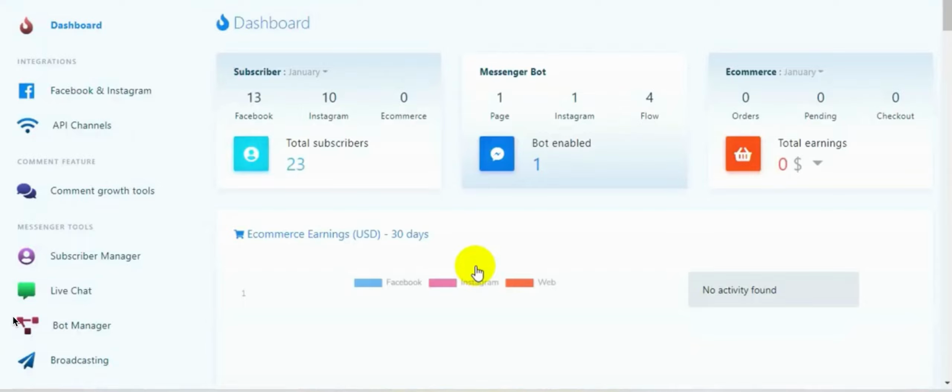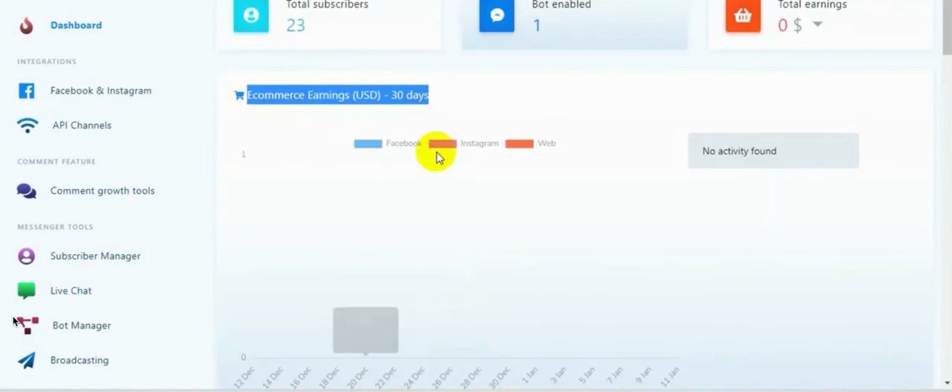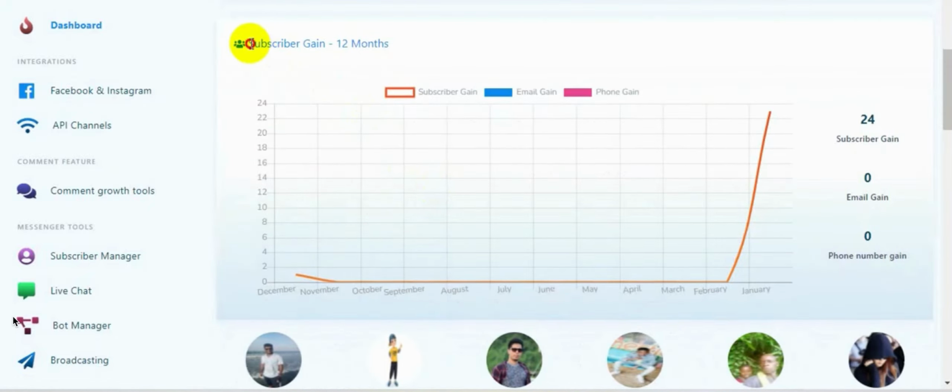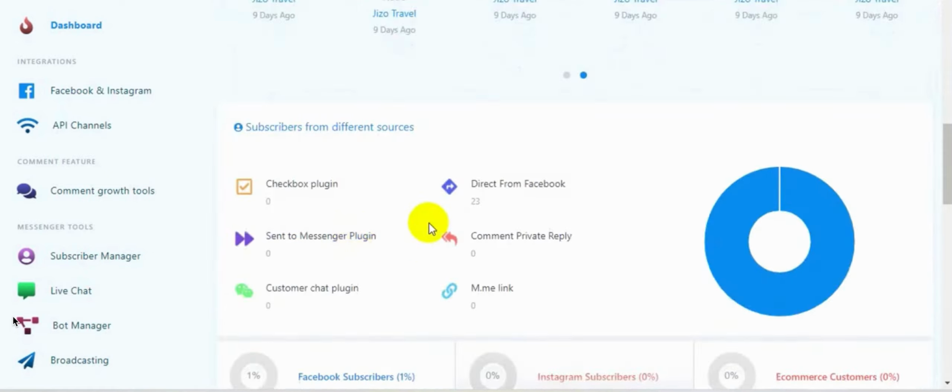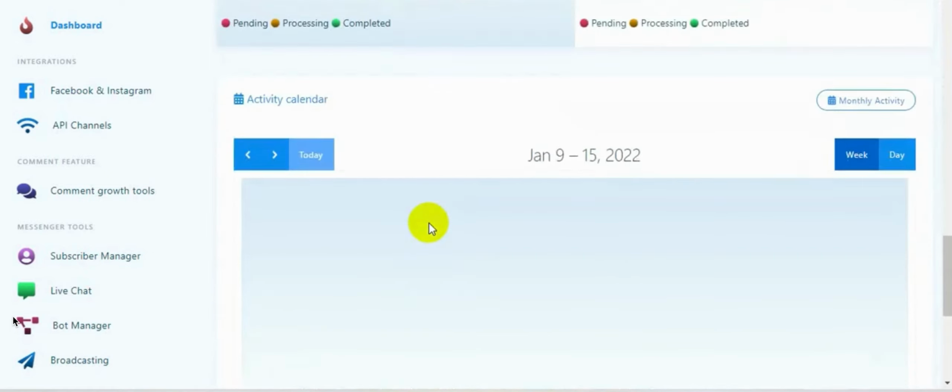ChatPion. Here we can see the number of subscribers, number of bot enabled, and also the e-commerce store earnings. A graph for subscribers gain. We also have a new designed activity calendar.